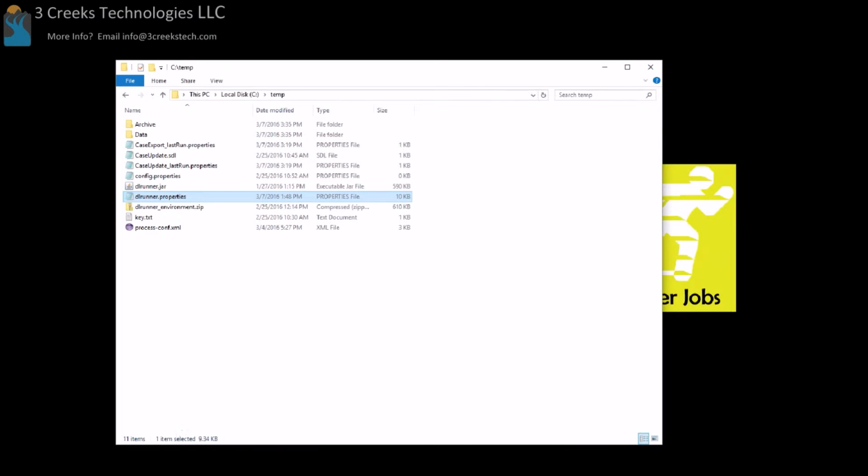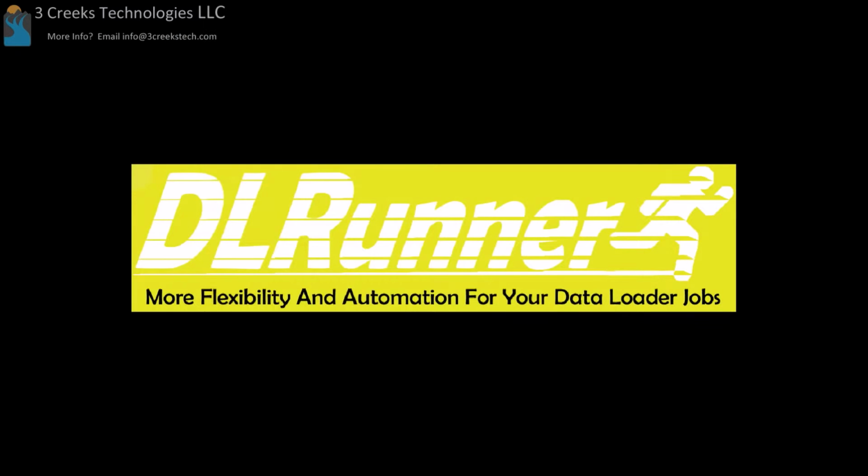Now let's go ahead and run DLRunner. I'm going to open up a command prompt and type in the command line to run DLRunner.